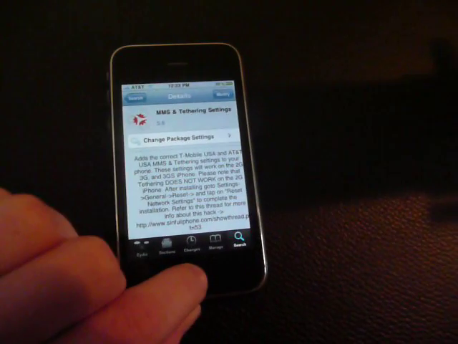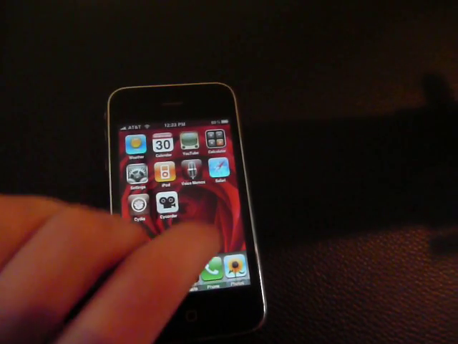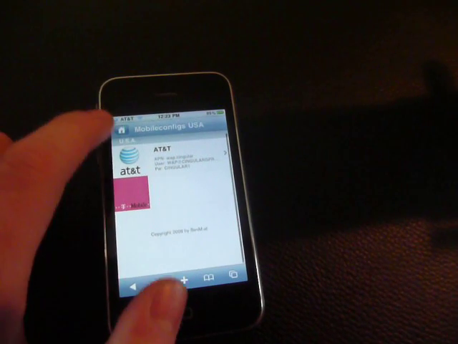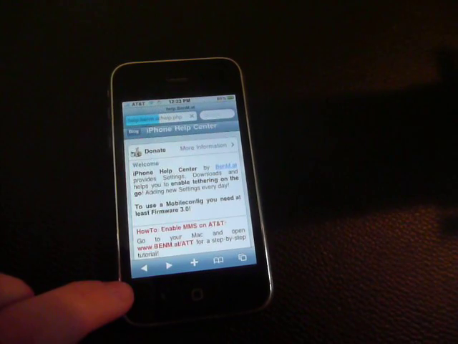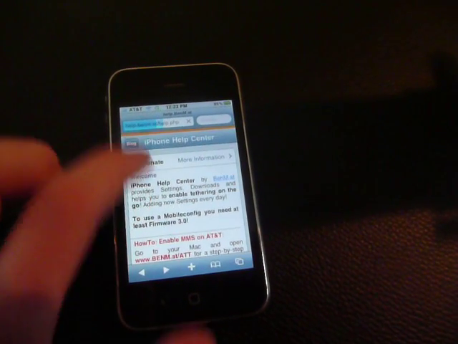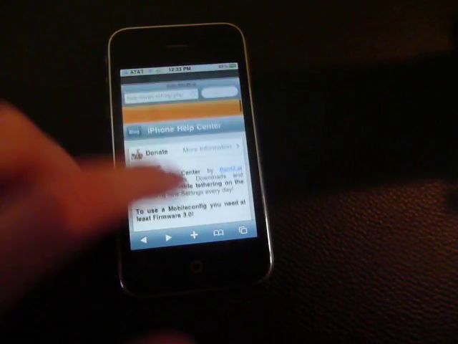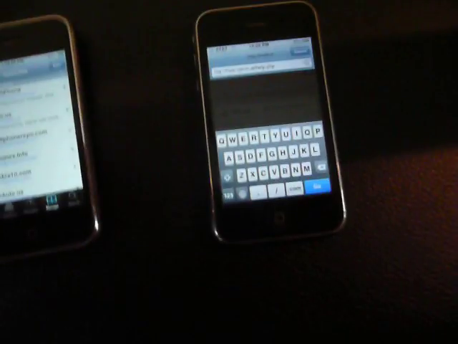Once you have that, you can exit out of Cydia. And you'll need to go to Safari to this page right here, and the URL is http://help.bnm.at/help.h.php. I'll have it in the link description.